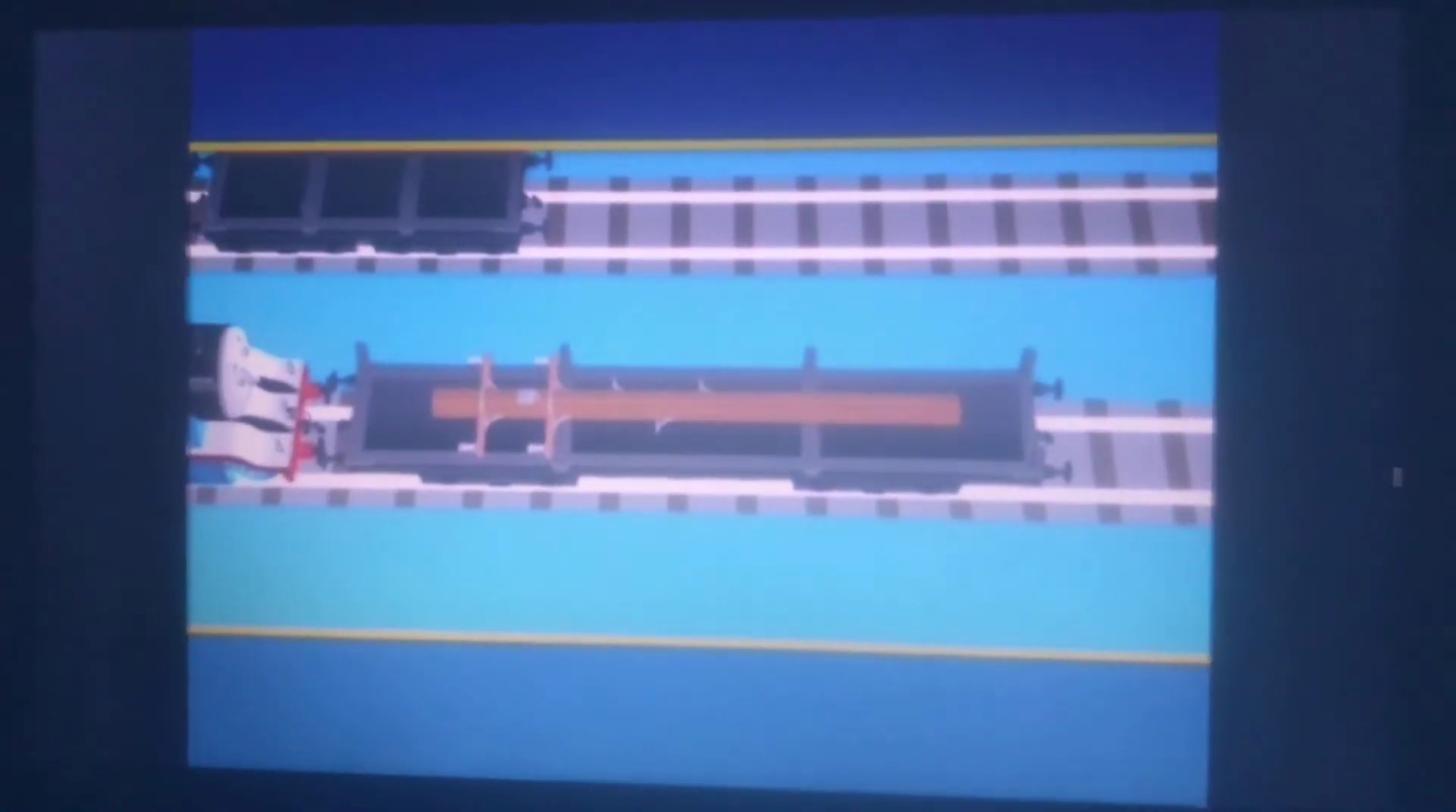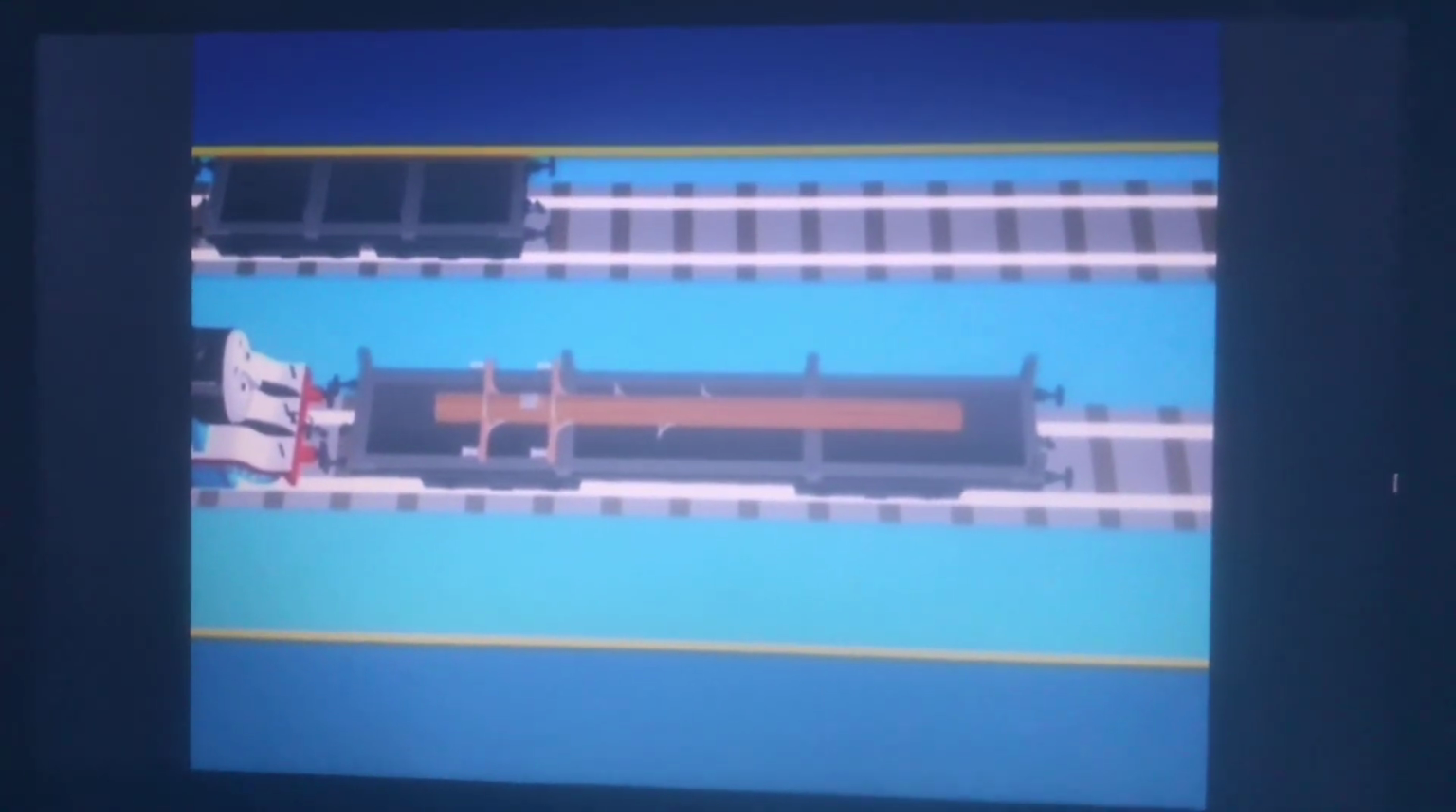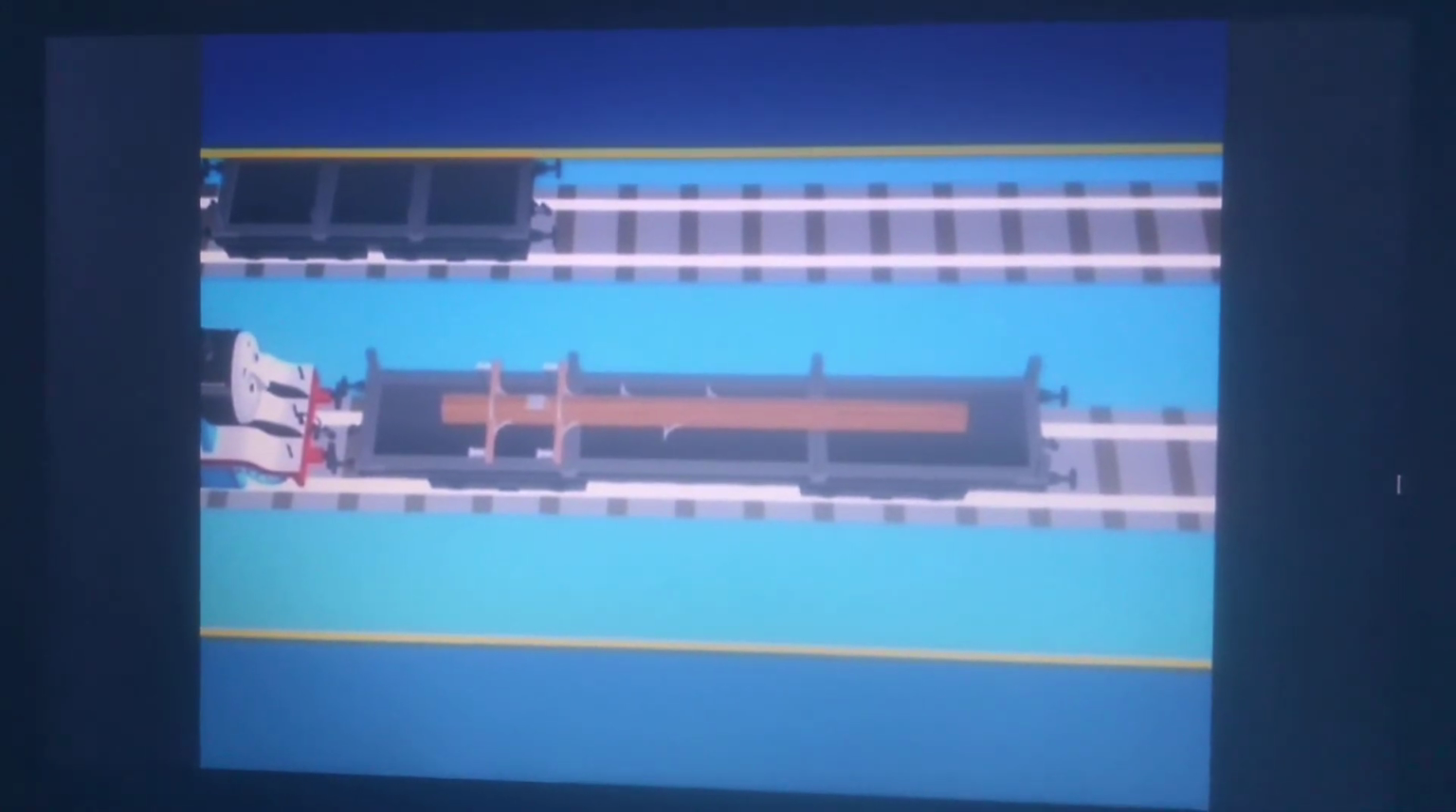Let's look at Gordon's flatbed. No, Gordon's flatbed is too big. It's longer than the telegraph pole.